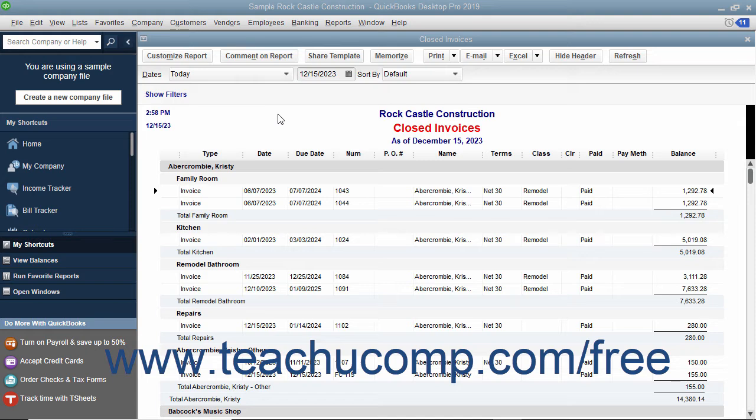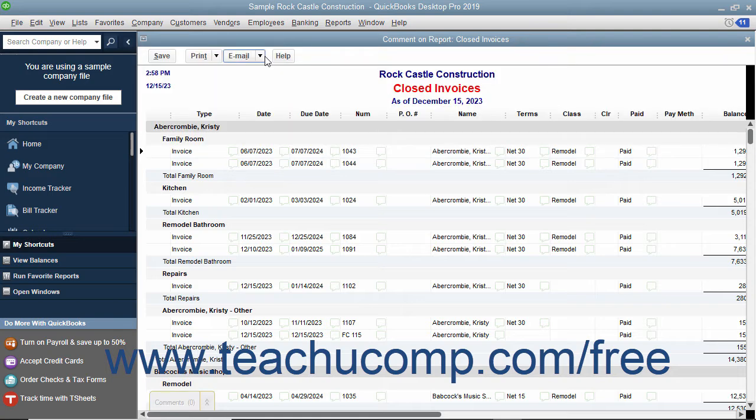To comment on a report, first open the report within QuickBooks. Then click the Comment on Report button in the toolbar at the top of the report to open a copy of the report that displays a comment balloon to the right of each item within a line or to the right of each line item, depending on the type of report. This commented copy also contains a toolbar with buttons for Save, Print, Email, and Help, shown in the upper left corner of the report.